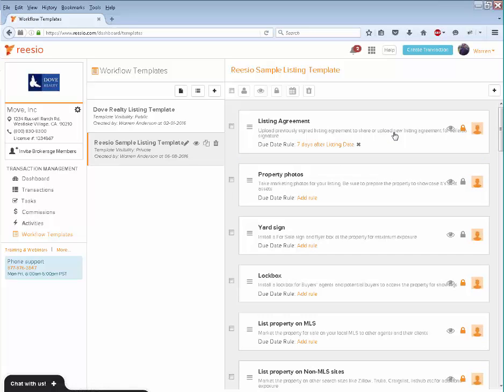And then how it works is when we apply this task to one of our transactions, Reesio is going to look at the list date, and then calculate 7 days from that and set this as the due date for this task. Now what happens when the task has a due date rule applied is 2 days before the task is due, Reesio is actually going to send an email notification to the person the task is assigned to, letting them know that they've got this upcoming task to complete. And if they don't complete that task, Reesio will actually continue to send an email to them once a day, every day, until they actually mark it done.